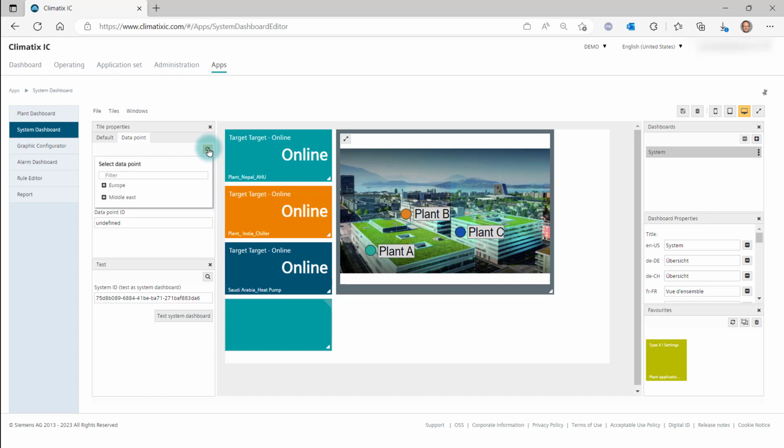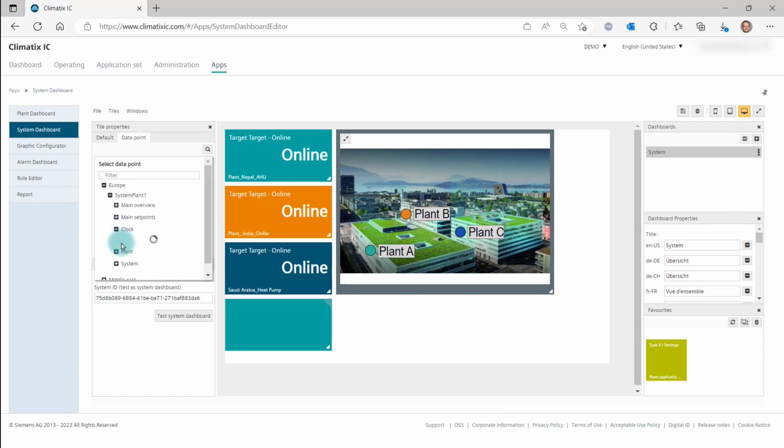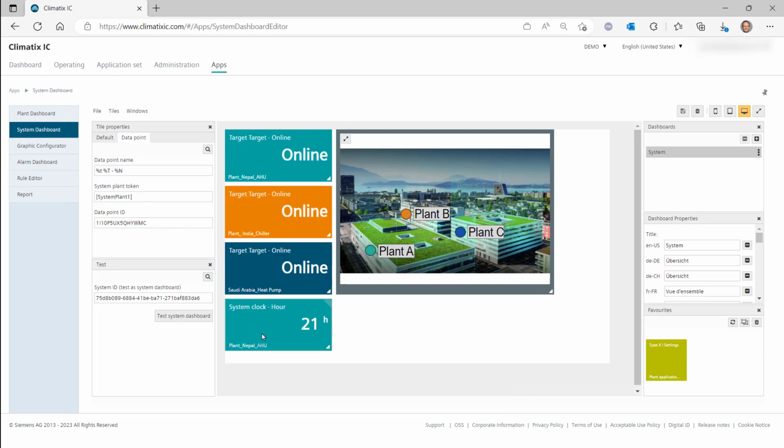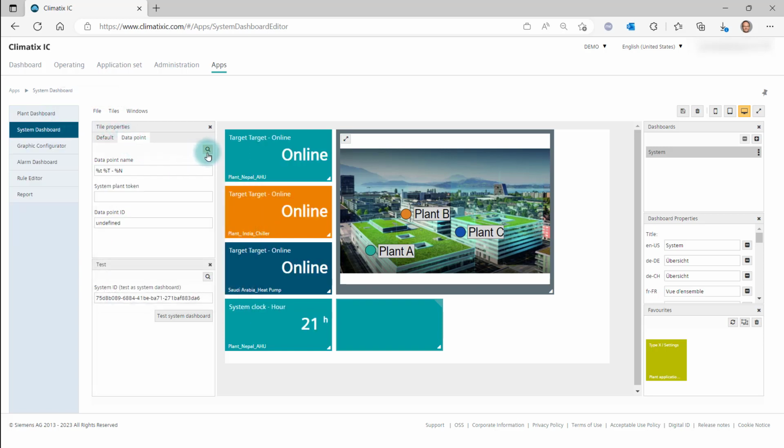This index behind the system plant indicates the index that was set in the plant settings. As an example, we add a new clock data point and name it. Next, we select the system plant 1 from the system Europe and search for the system clock hour. We add another data point and name it. Next, we select the system plant 2, and search again for a clock data point. It is not important from which systems the data points are assigned, as we will see in a moment.